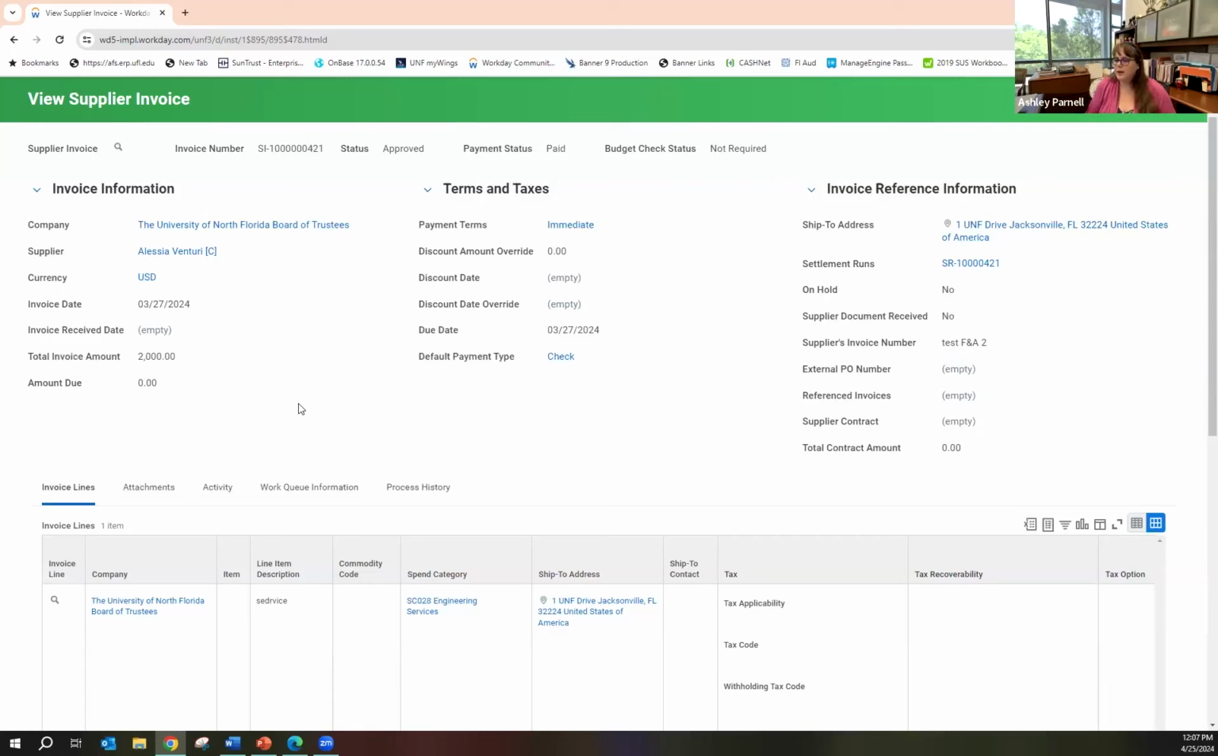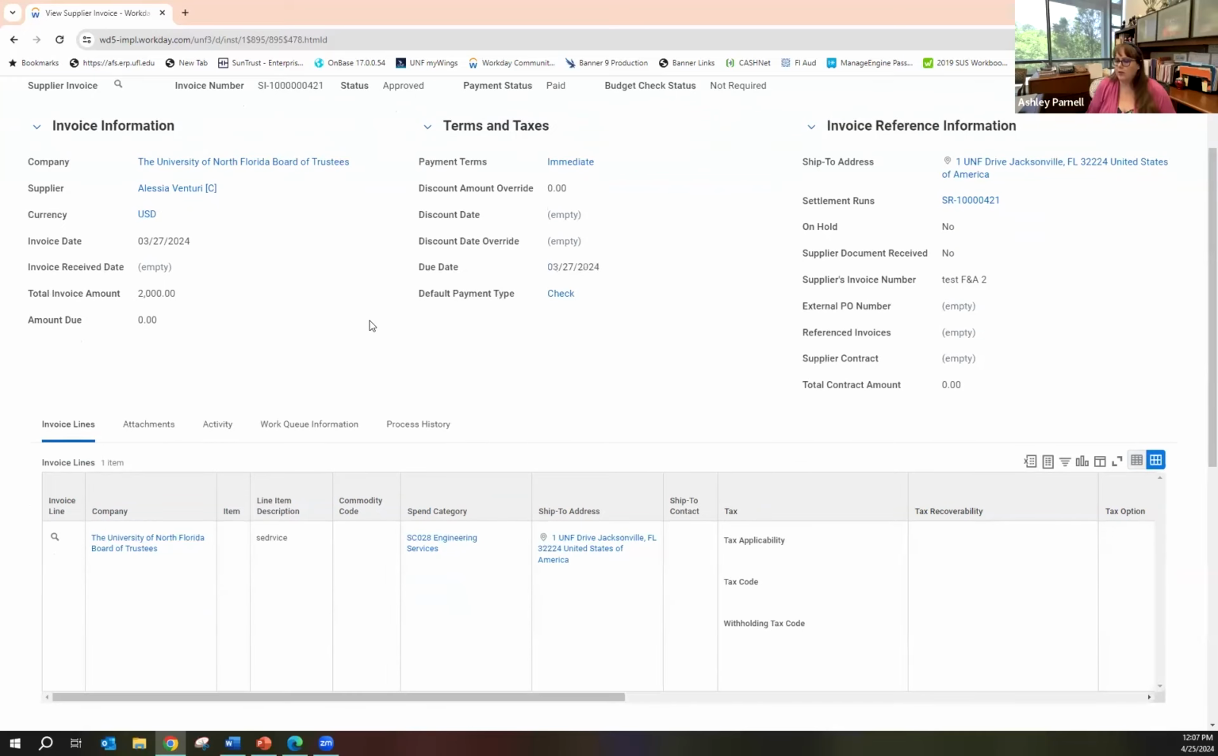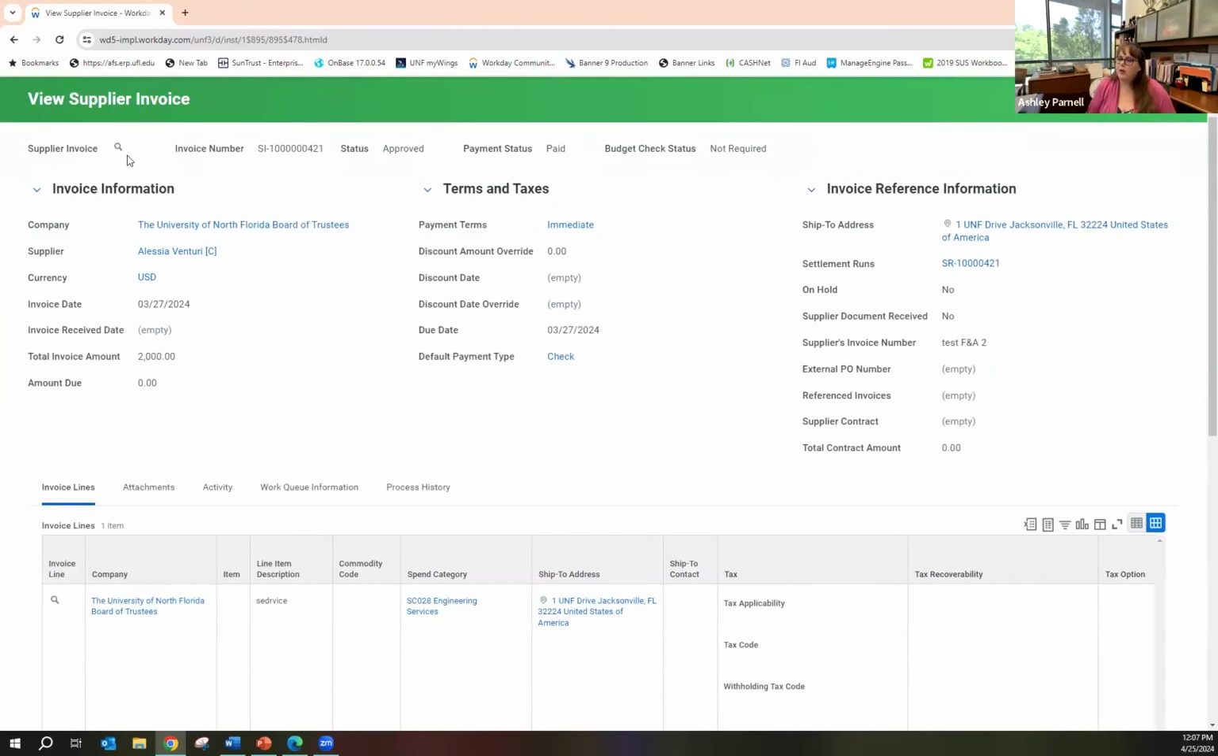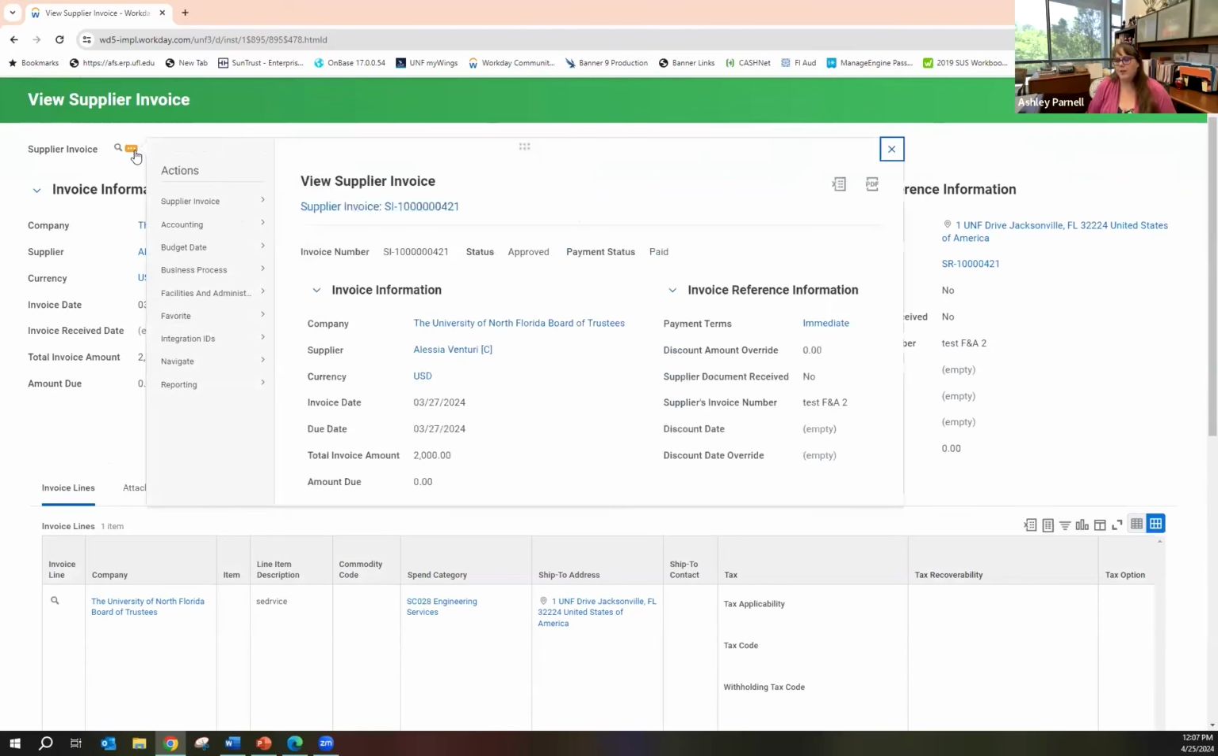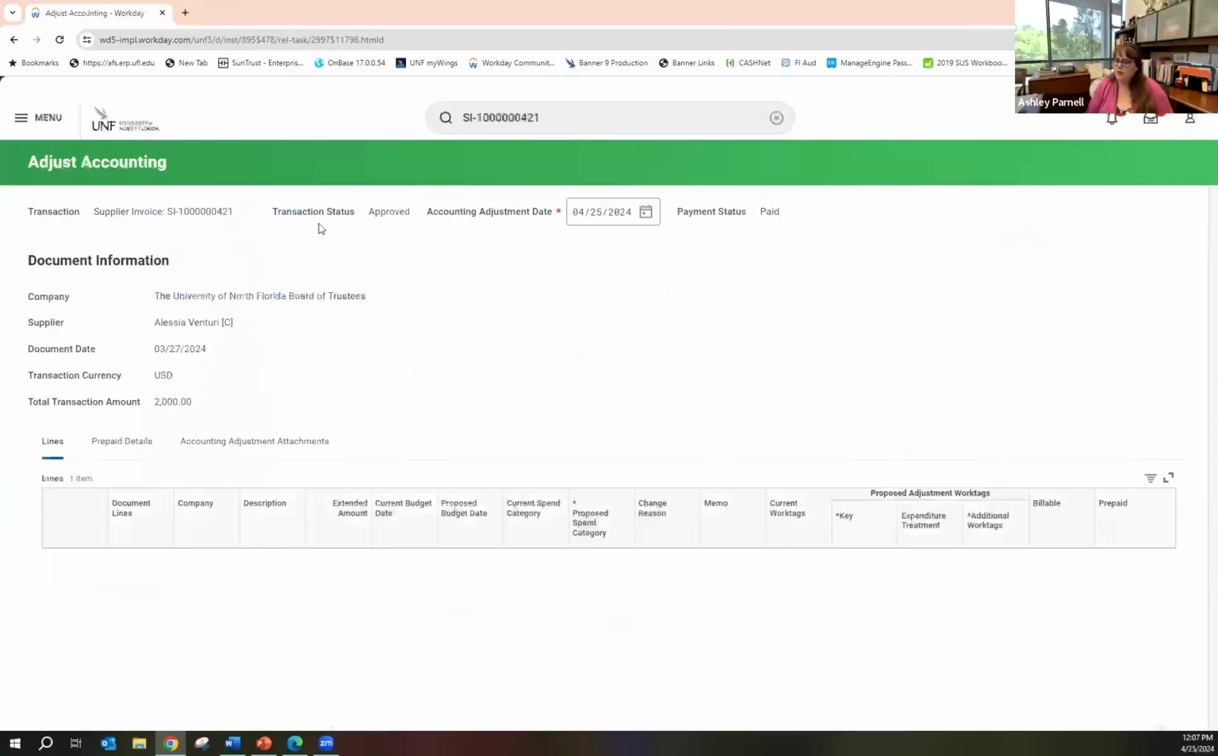So I've got my supplier invoice here. I can see that it says it's paid. So this one I do know I can go ahead and do the accounting adjustment. So you will take the related action off the supplier invoice up at the top of your screen, and then you'll navigate to accounting and adjust accounting. You also have the option to view accounting, if you want to see the ledger account and the key that this has already posted to. In this case, we're going to go straight to adjust accounting because we already know it's wrong.